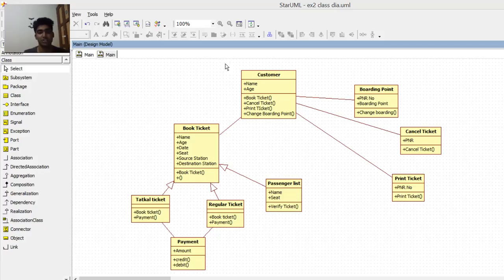So we'll start with the customer. Now the customer has two features. The features are name and age. So now the functions that the customer can perform are book a ticket, cancel a ticket, print a ticket, and change the boarding point. Now all these functions are separable. That means these are different, they represent a different entity. So as we can see, book ticket is a different entity over here.